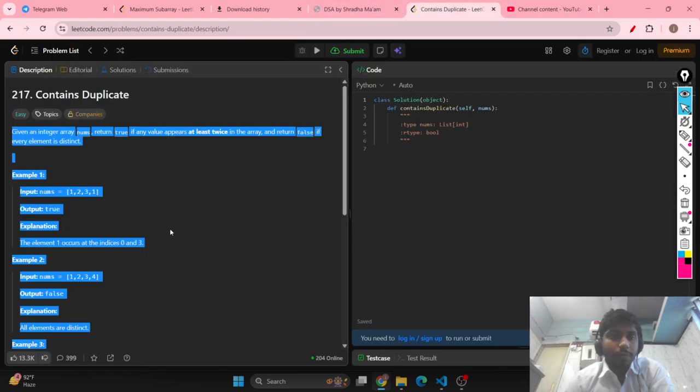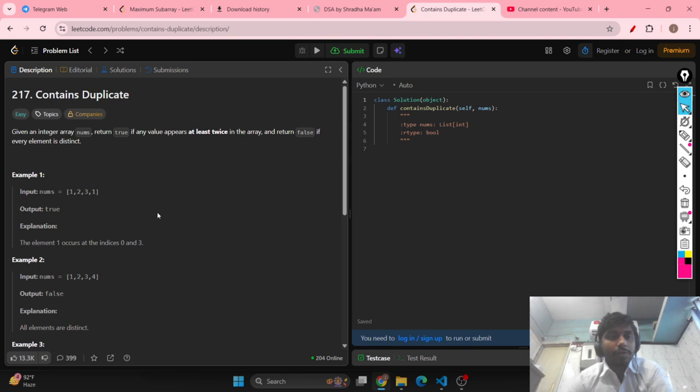So this is the fourth problem. It's a very basic problem: contains duplicate. Given an integer array, return true if any value appears at least twice in the array, and return false if every element is distinct. So how can we do that? What we can do is simply use a set function.